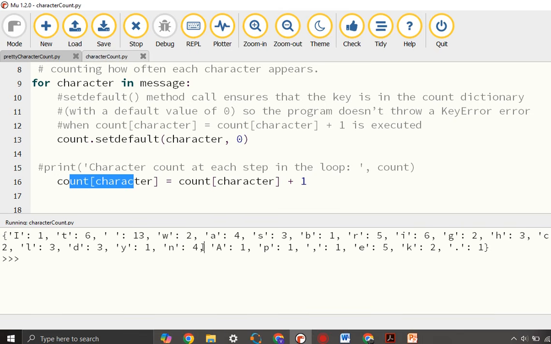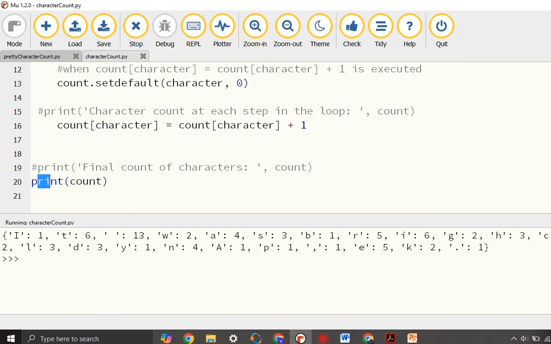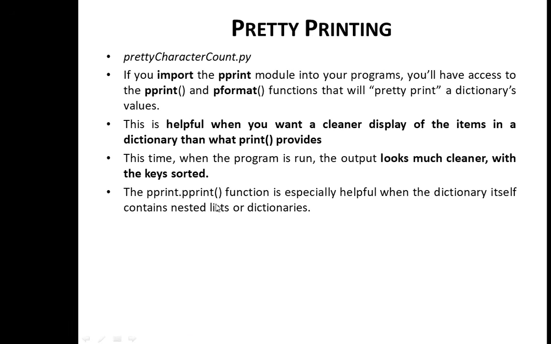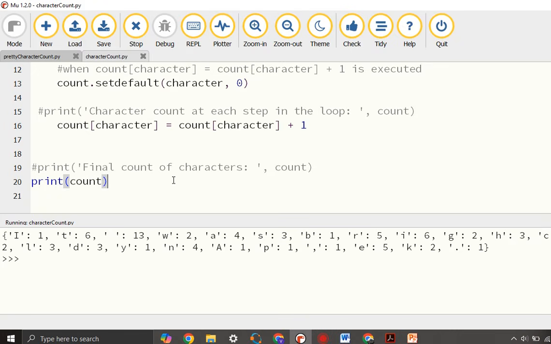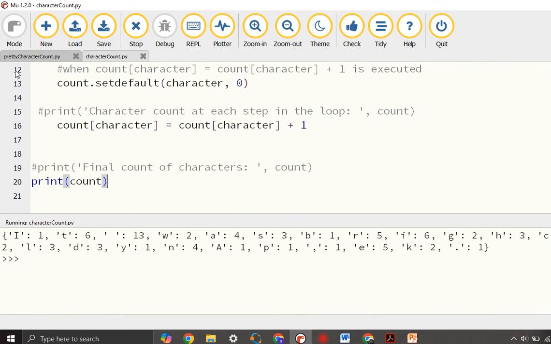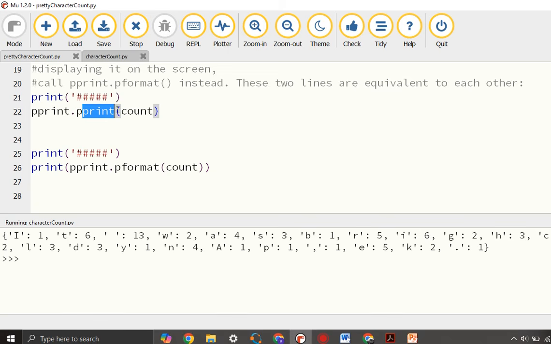Now suppose we want to format this output which is being displayed, or make it prettier. Then, instead of going for a simple print function, we can call something called the pprint function. Okay, so this program is just a modification of the previous character count program discussed in the last class, where instead of just using print, we are going to use pprint. We can use pprint.pprint or pprint.pformat. Both work the same way.